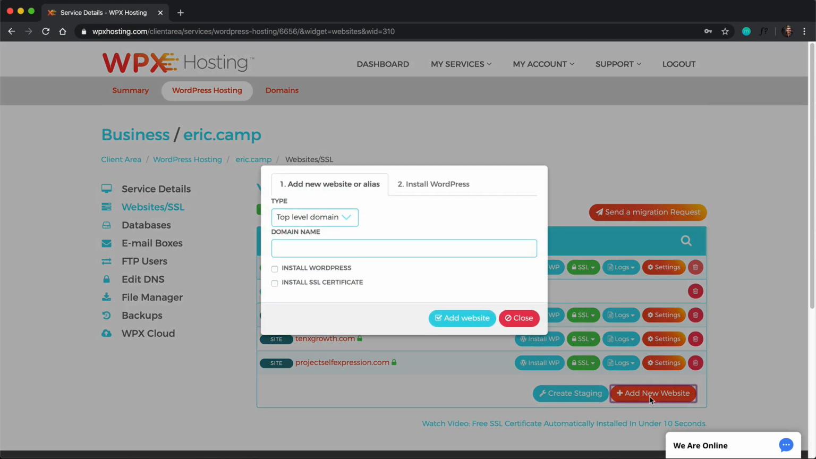So click on Add New Website, and then enter the domain name you're using for your website. So in this case, I'm going to use projectselfexpression.com, which is the domain name that I own. And then you're going to want to click on Install WordPress and Install SSL Certificate.